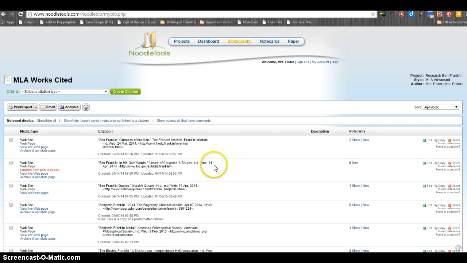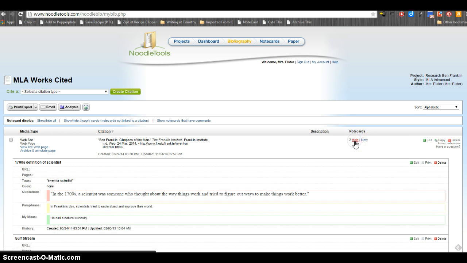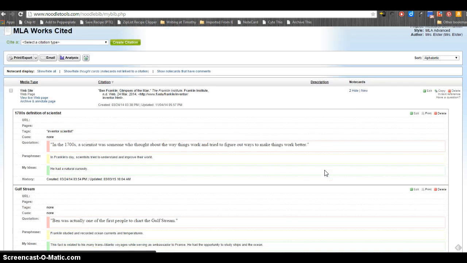So for example, if I am using a note card, I have two notes right here for this very first source, Ben Franklin, Glimpses of the Man. And actually, I think that's the one I told you doesn't exist anymore. But anyway, I have the note card. So if I click here, I can see what my notes said.